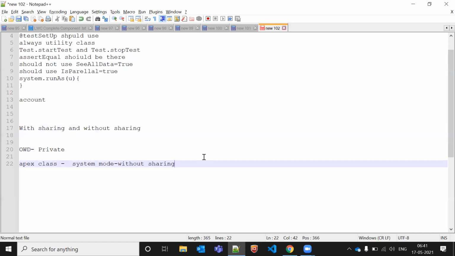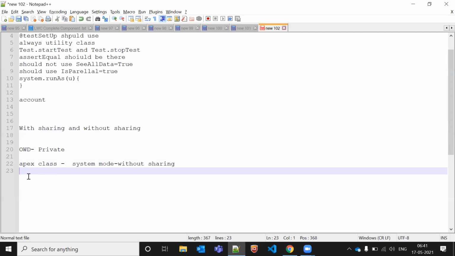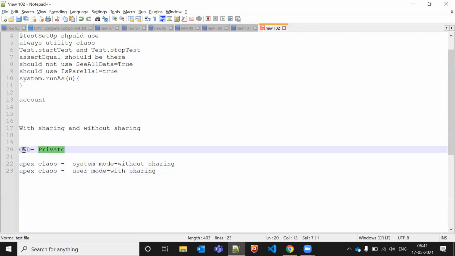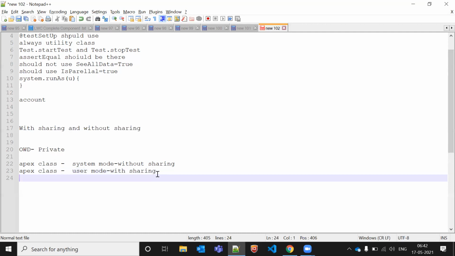System mode and without sharing are different. With sharing always runs in user mode. Whatever functionality, whatever OWD and whatever things you implemented in the backend admin side, everything will be enforced in with sharing. You cannot share the record to another user either, and the OWD will be private in user mode.